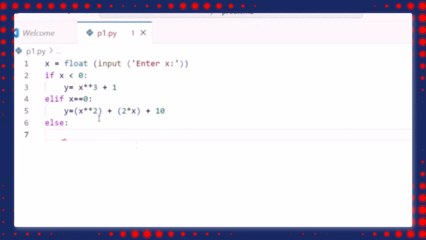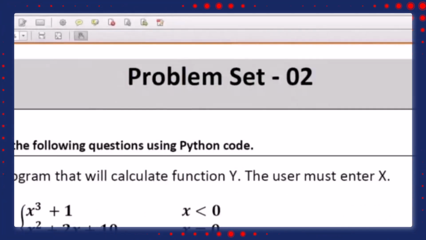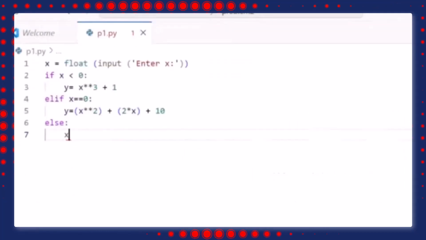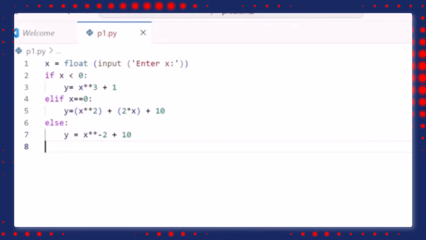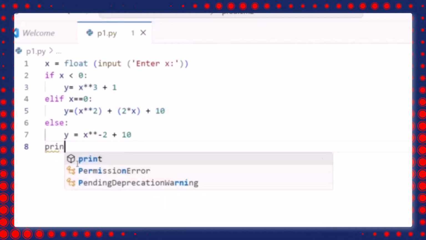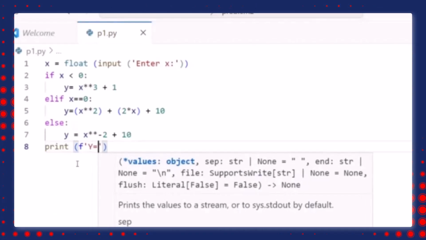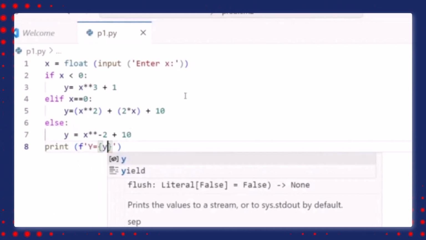Finally, if x is positive, x raised to which power? Minus 2 plus 10. So here, y is equal to x star star minus 2 plus 10. Does that make sense? So now we are calculating y depending on the value of x. So finally, print y is equal to y.